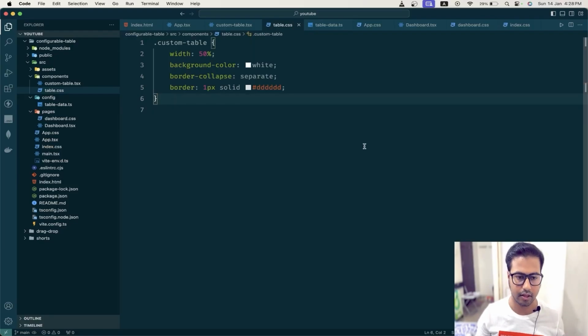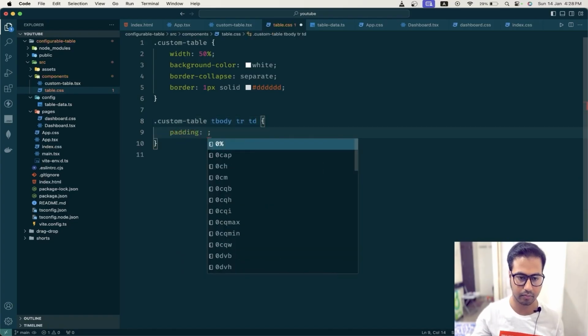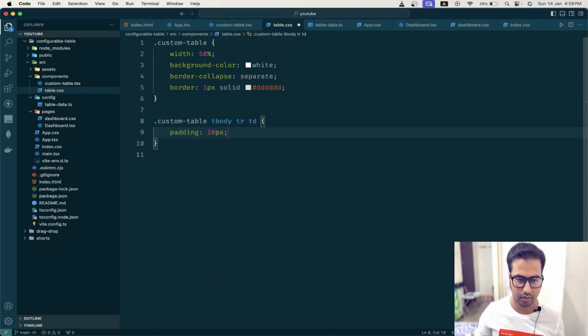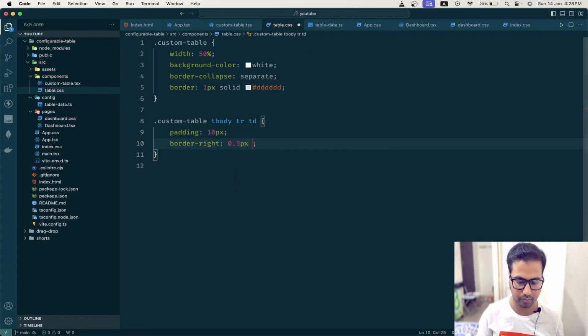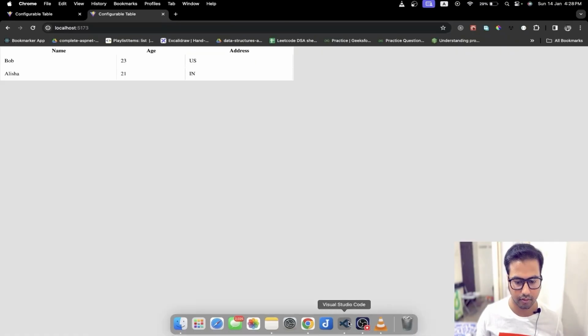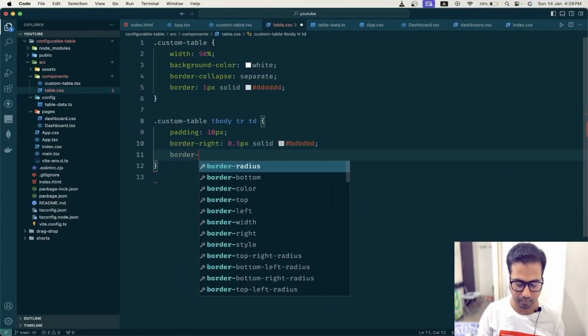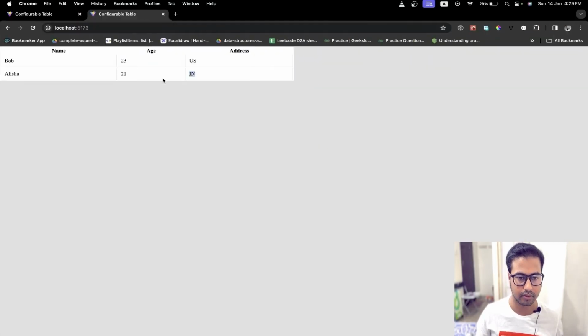All right. So now let's actually style the rows as well. So here what I'm going to do, custom-table, tbody, tr, and td. And here I'll just give a padding of 10 pixels. I'll give a border-right, that's going to be, let's say, 0.5 pixel, solid, #BDBDBD. All right. Also, I'll give a border-bottom, 0.5 pixel, solid, #BDBDBD. All right, so it's looking good.